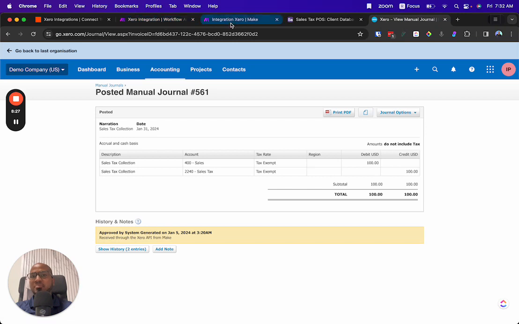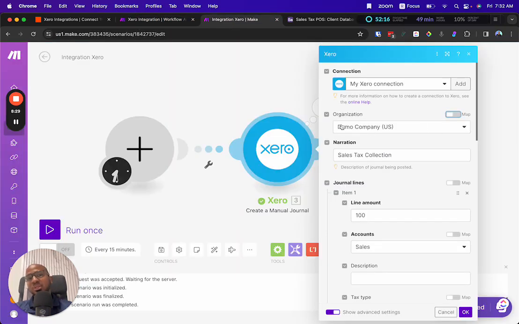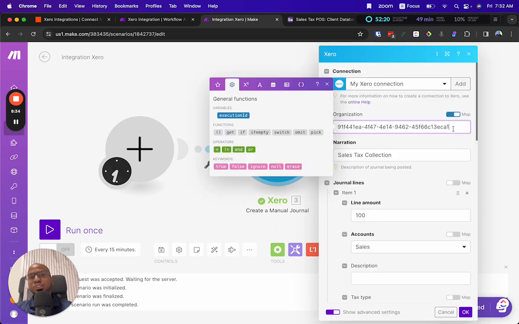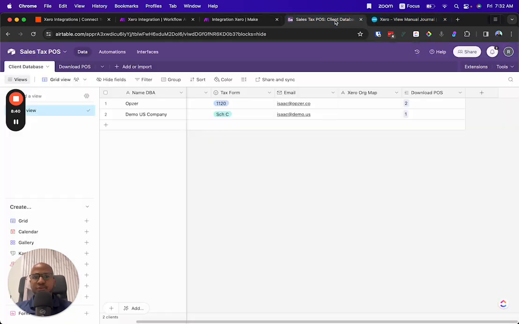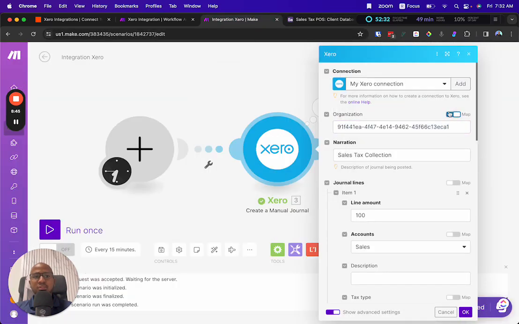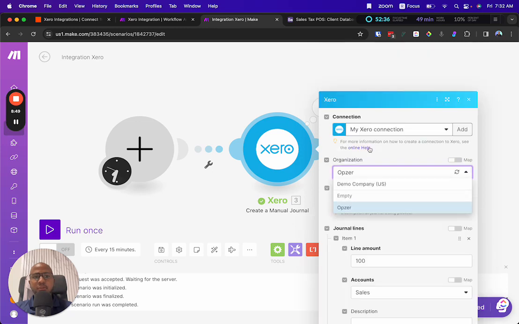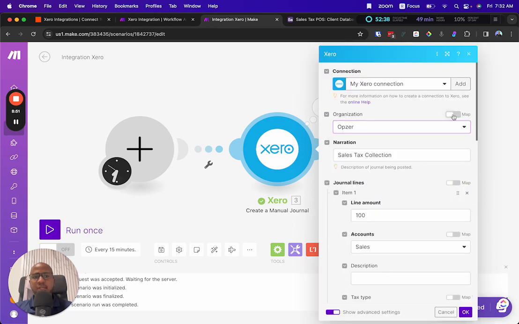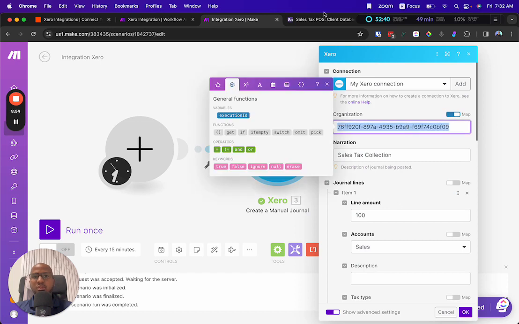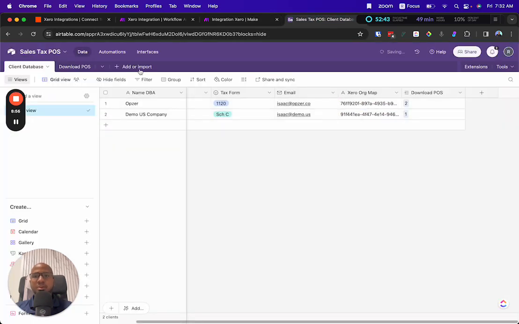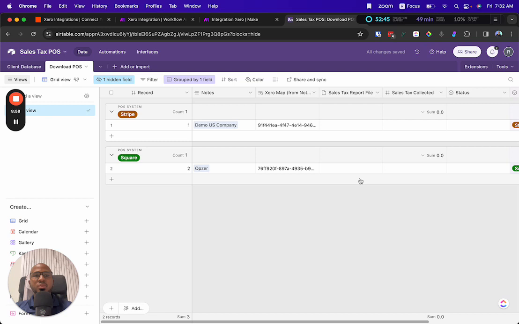The way to get it really easily is simply here, if the organization is selected and I click on map, it will show what the specific ID is for this particular organization. I just put that in, and I'll do that too for the other company that we have here as an example. Okay. What else do we need?